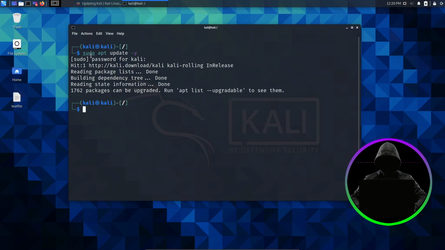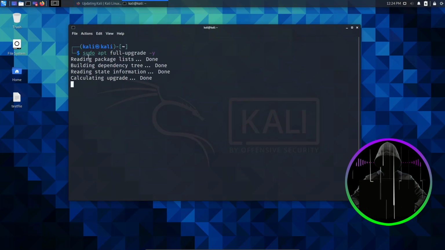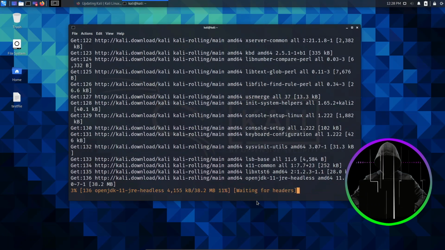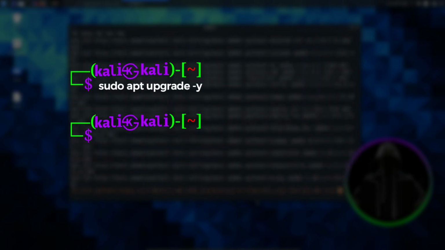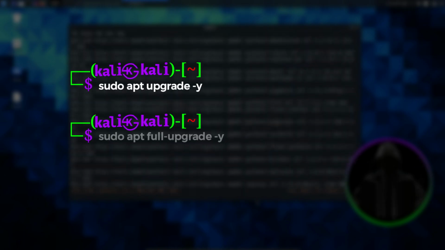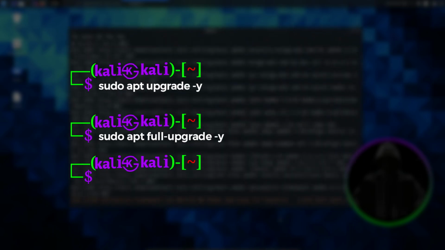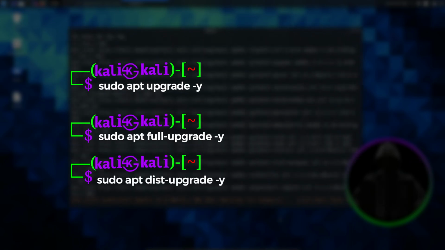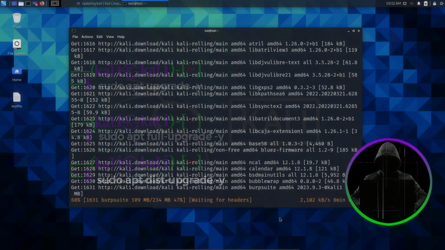Once the update is complete, we are ready to perform a full upgrade. I will simply clear the terminal and use the command sudo apt full-upgrade -y and press enter. Let's also clarify something important about this upgrade process. The upgrade command alone doesn't handle major system changes. However, running it before full-upgrade can help ensure a smoother process, going step by step. While we could also use the dist-upgrade command, let's stick with the recommended method from Kali developers.